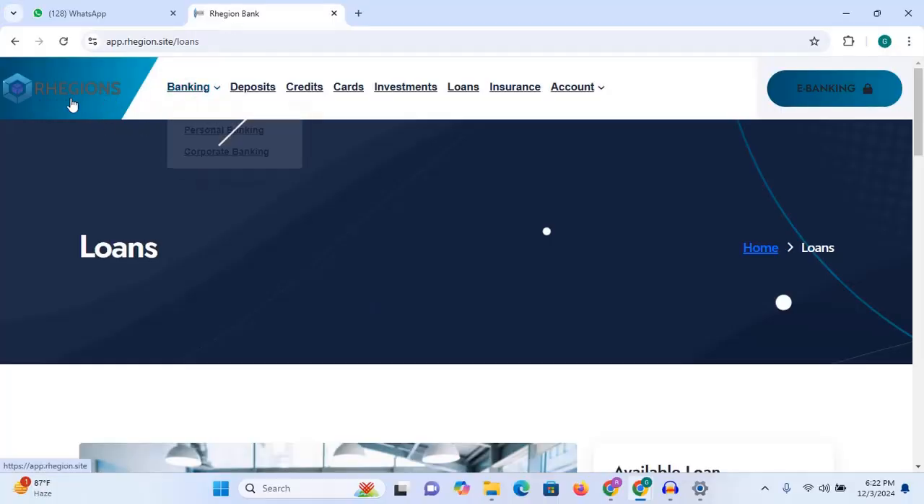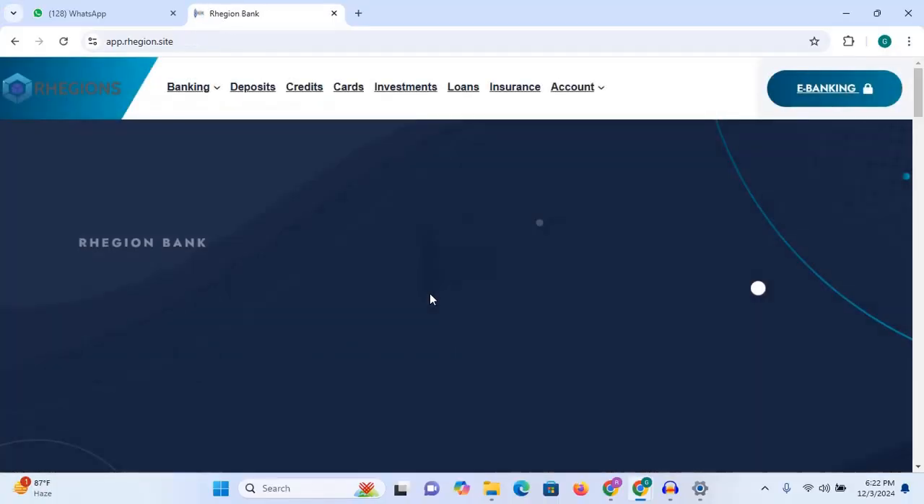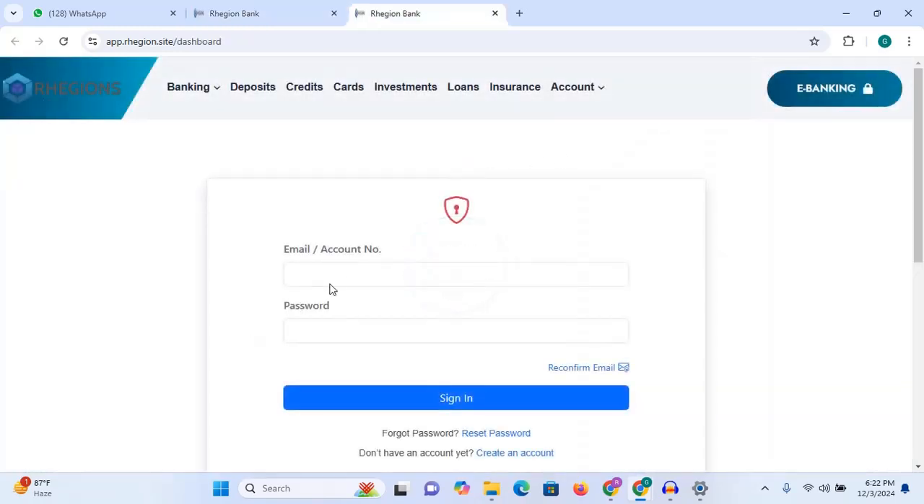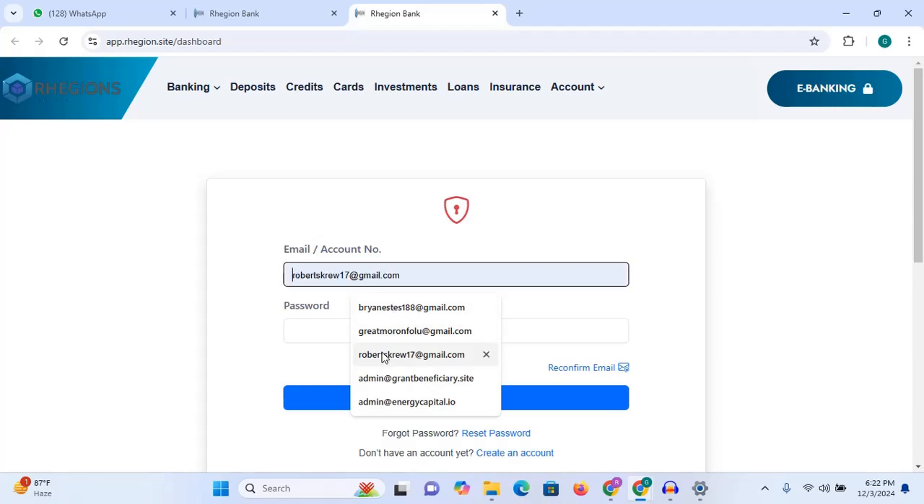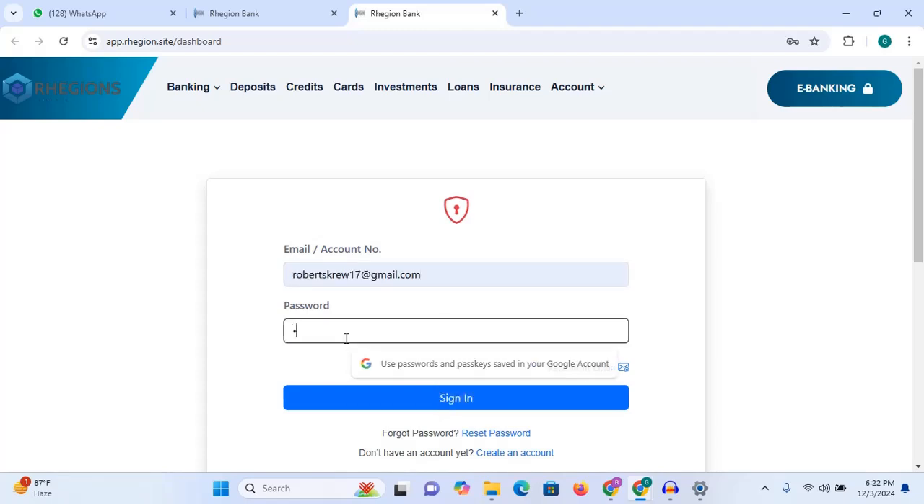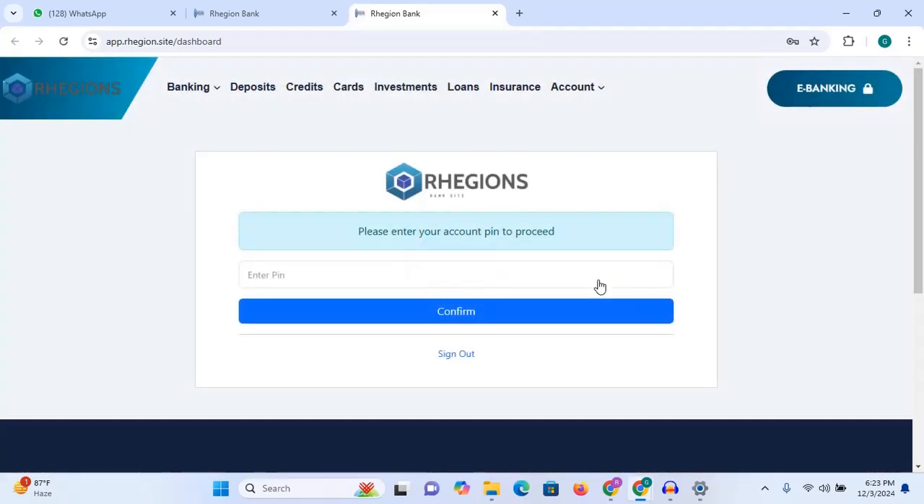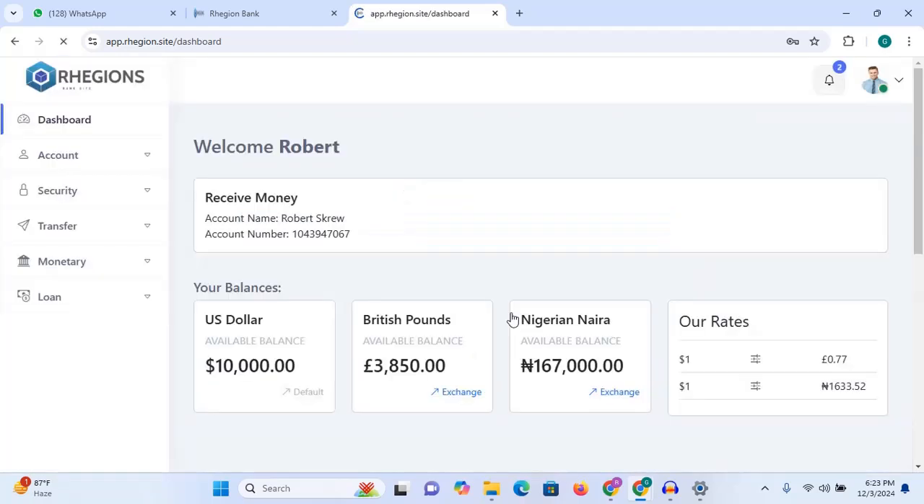So when I come back to our website, I just have to switch the browser back. So I want to log into a user account here. I'm just going to put in the email of the user we are testing. So I'm going to sign in. Okay. So I'm going to put in my PIN, transaction PIN.